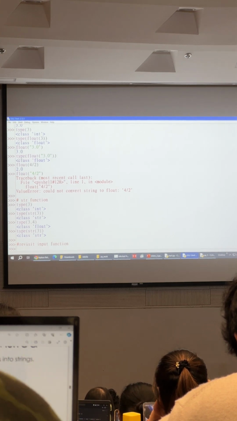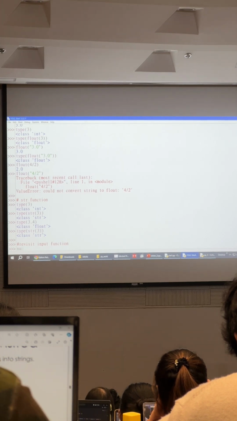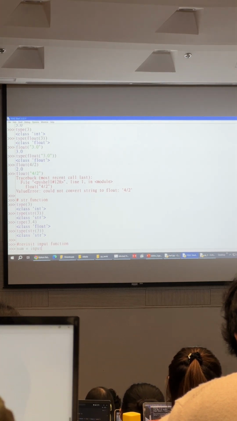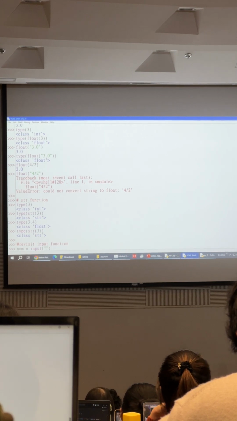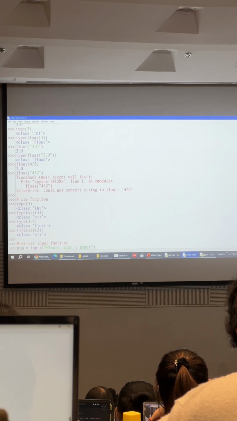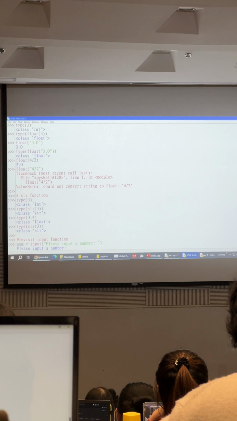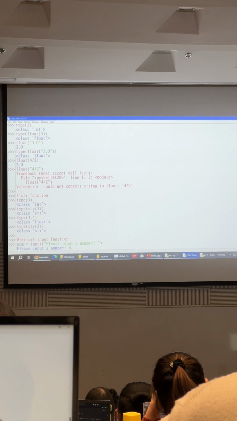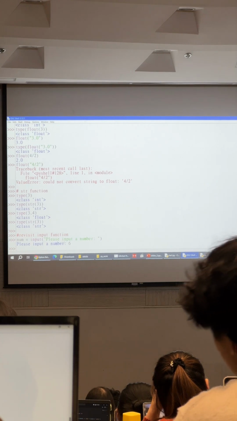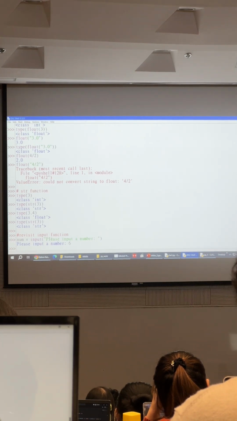So we have already known this input function, right? Now let's type this: number equals input. So we use input like this, right? Please input a number. Please input a number, like 6, right? And we get 6 as the number, and we want to know the value of this input plus 3.